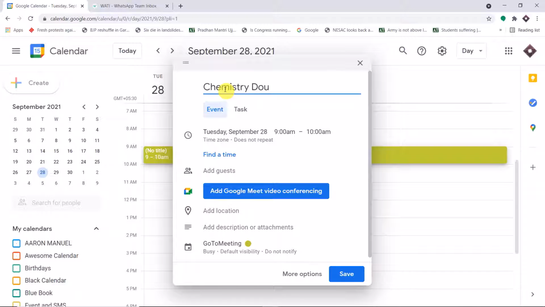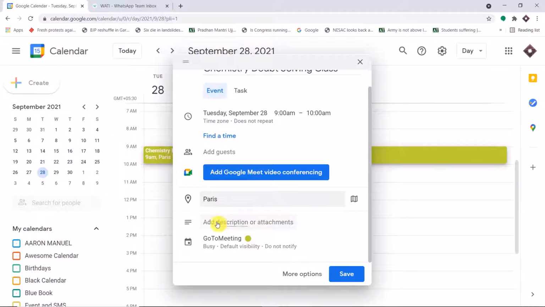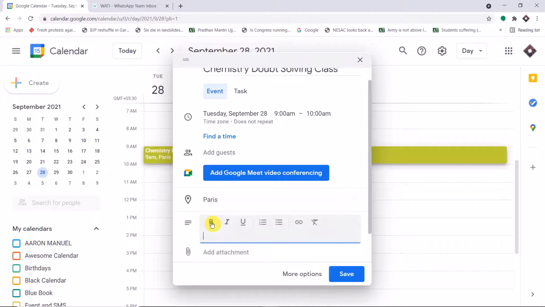Doubt Solving class. Okay. And let me just add a location. So it will be, let's say, in Paris. Okay, let's go with Paris. And here I'm going to add the name of the person. So Henry Truman.